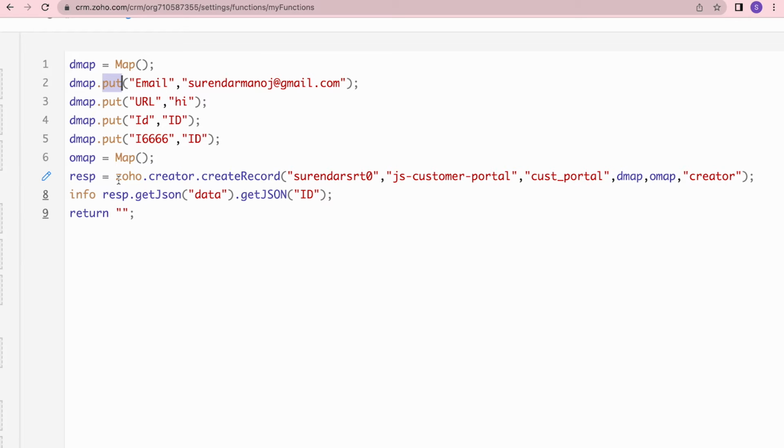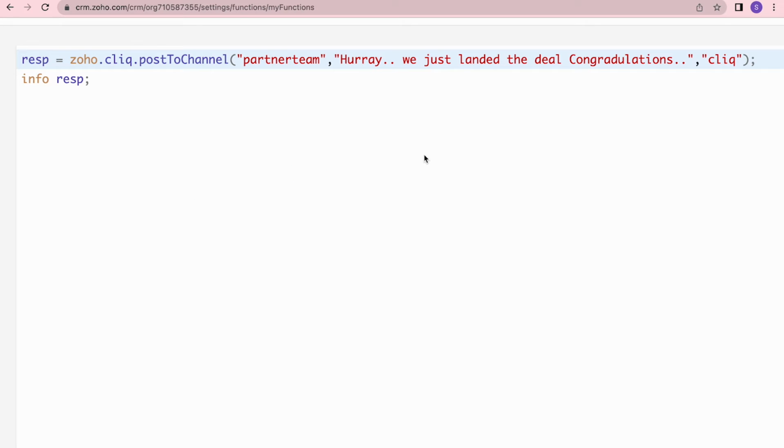If you are able to read and understand English, you will be able to make sense of the code very well. And finally, you are getting the JSON response, and in the JSON response, you want a particular key. So we are saying get JSON and giving that key, which again gives us a JSON response, and we keep traversing through that. Similarly, if you want to send a message to Cliq, you can see it's very easy, right? So it's Zoho's ecosystem, and Cliq is the product, and the next thing you want to do is to post to a channel.